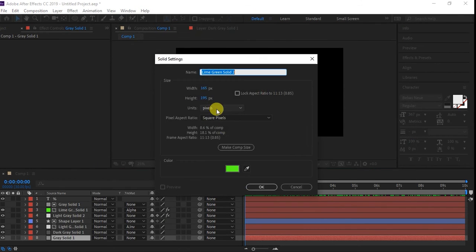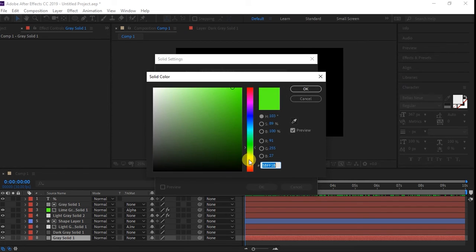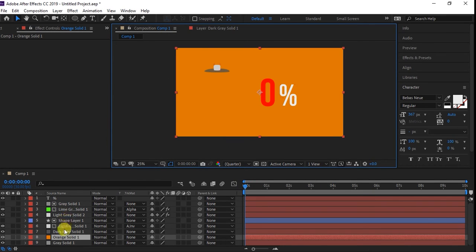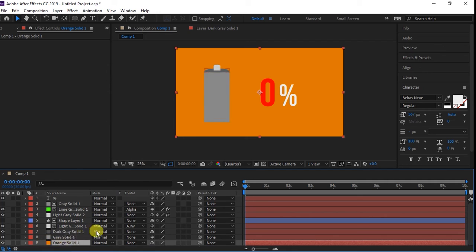Let's create a solid which will be my background. My background size should be my comp size, which is 1920 by 1080 pixels. And now I will create a background like this color. The color doesn't matter, we can always change it as per our requirements. So this is the final output.